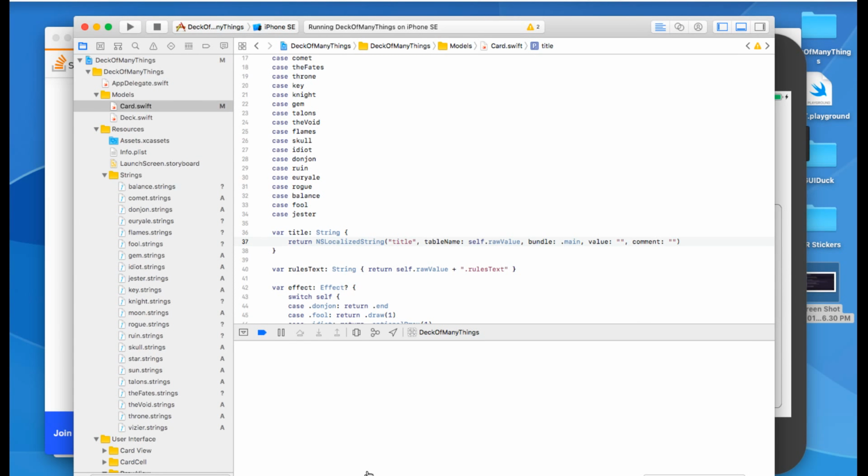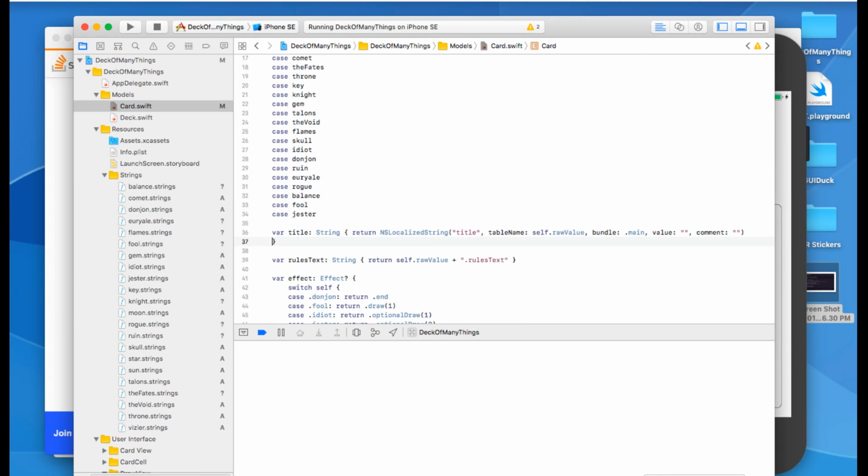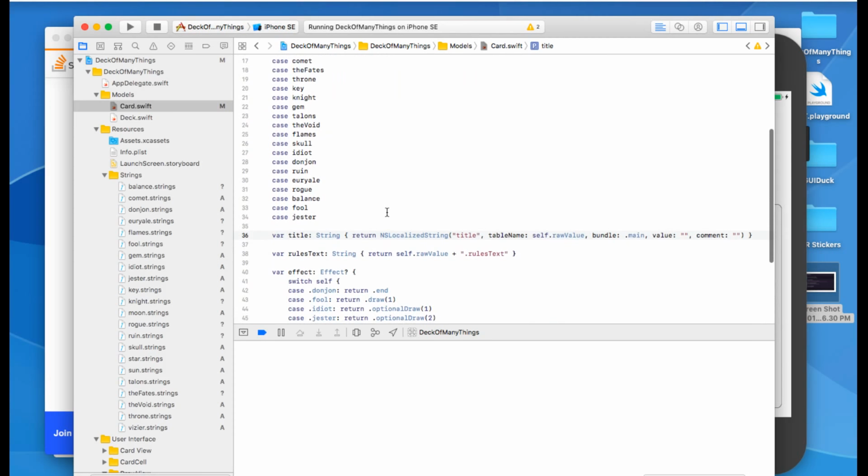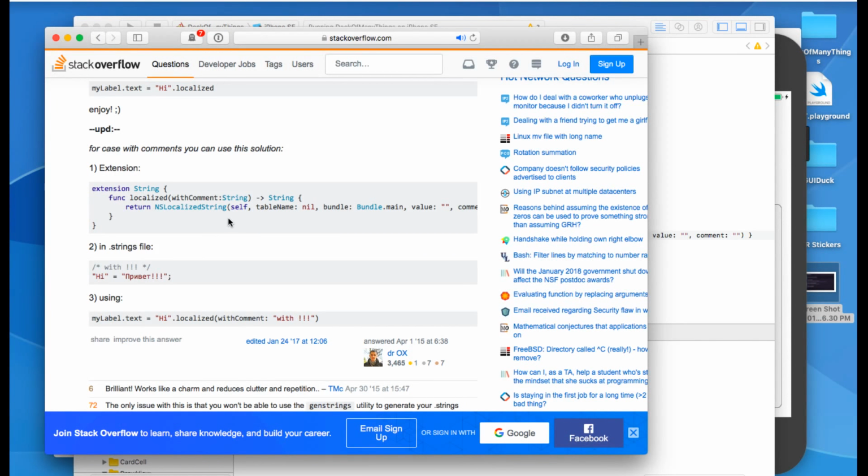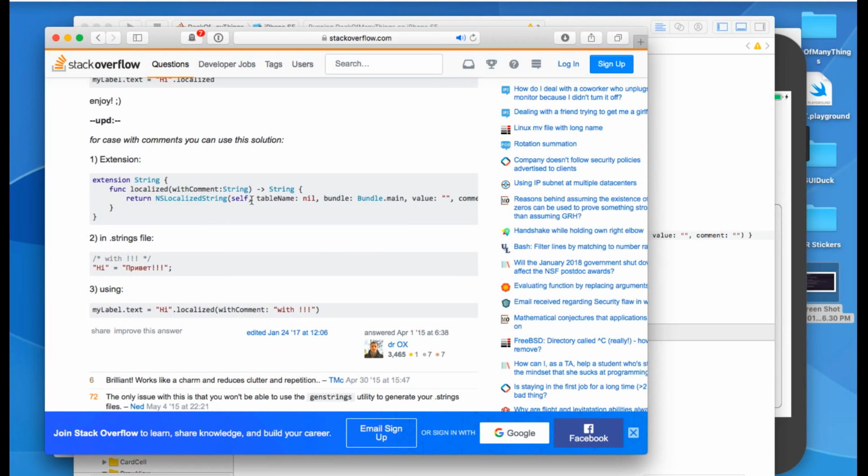Thing is, you only have to set this up once per project, and I haven't actually set it up on a project in a while, so I could be missing something really easy here. See what this person is doing. So this is extending string. So you're passing in the self. Table name is nil.